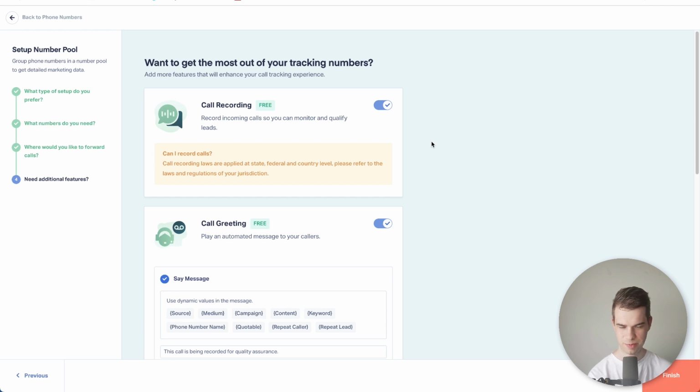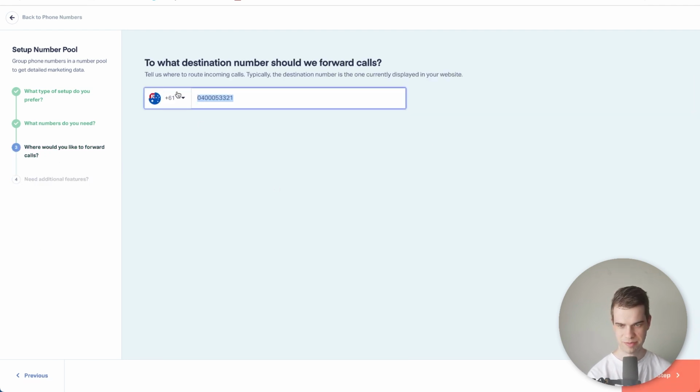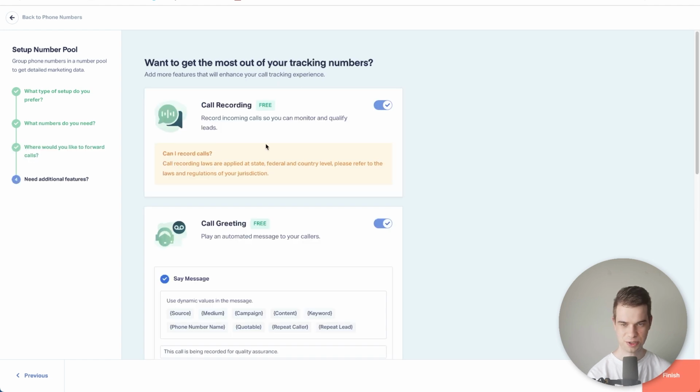This is just a random number. And that previous one is your actual number. It could be your office number or it could be a mobile number that you want the phone numbers to get sent to. That's your actual number. And then here we can select some options.